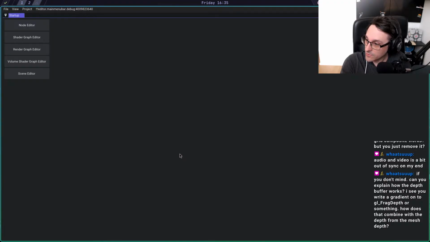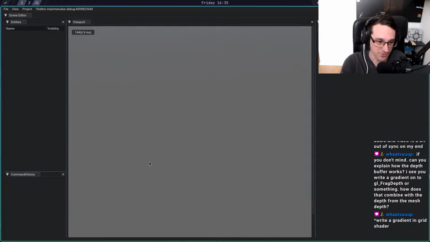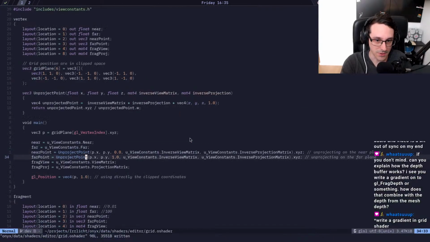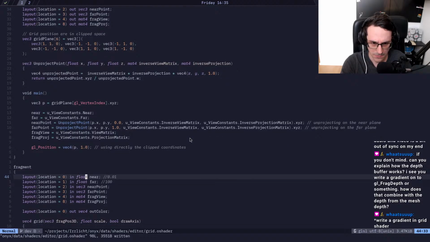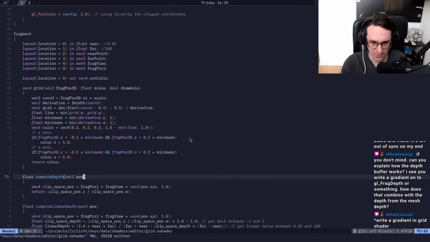If you don't mind, can you explain how the depth buffer works? What do you mean with I write the gradient to it? Well, I mean, that's what the rendering itself does, right? I'm not really doing anything specific there. Not sure, I can try my best, but be aware that I'm by no means an expert.